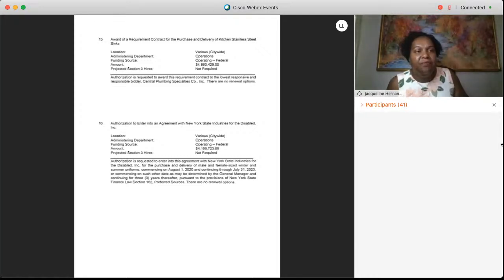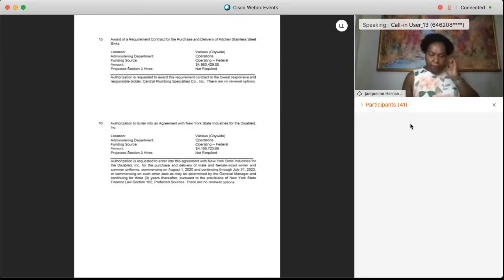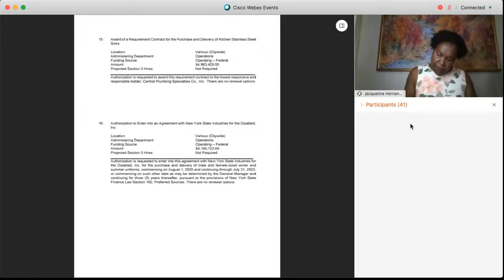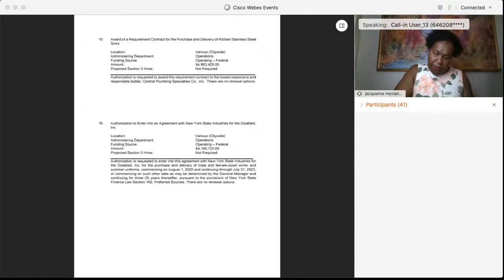Item number 15 is seeking authorization to award a requirement contract to Central Plumbing Specialties Company Incorporated, a 3-year contract for purchase and delivery of stainless steel kitchen sinks, delivery of those sinks to various developments citywide in Long Island City in the amount of $4,863,429. Questions?